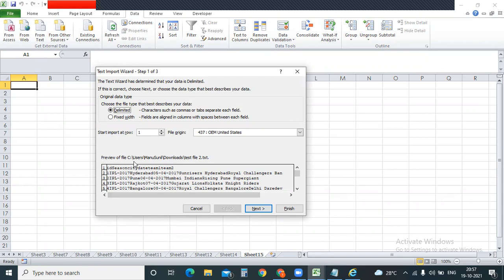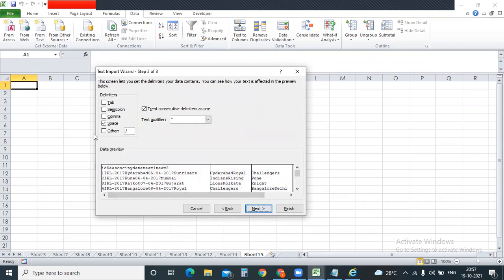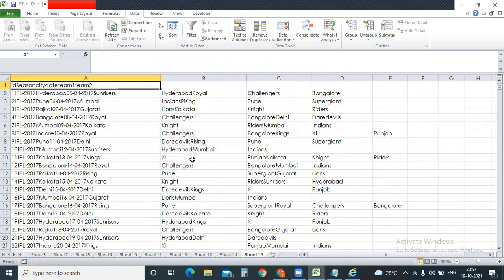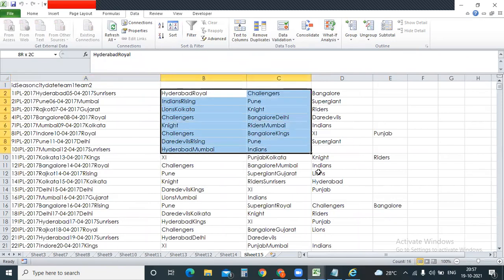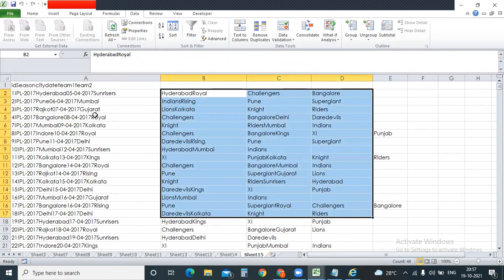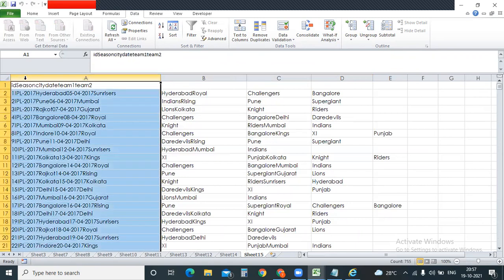Now can I go with some fixed delimiter, fixed width? Because the data is very random, I cannot go with fixed width or even delimiter also. I just blindly go with the space. Finish. Okay. Now whatever data we are having in that sheet has been copied, but it's not in a proper format, right?